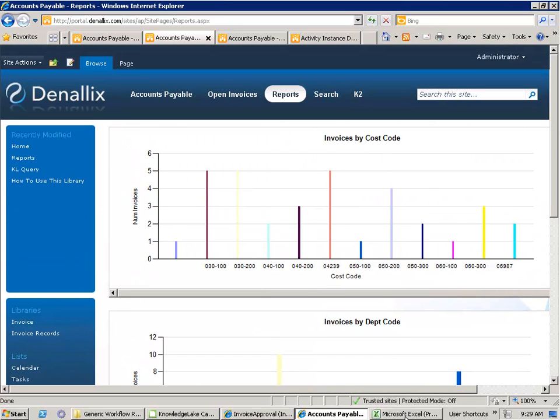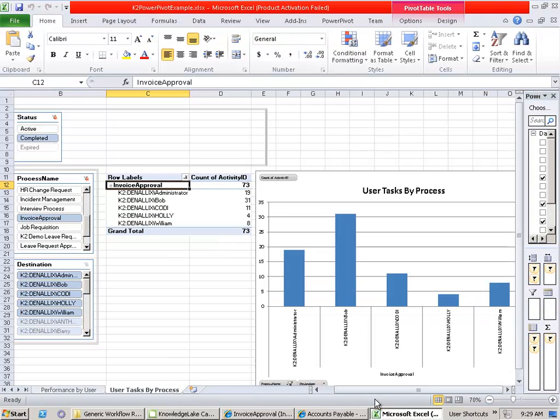Alternatively, we can use Power Pivot for Excel and draw in real-time process information, enabling users to create powerful Power Pivot charts directly within Excel, a tool that most business users are familiar with, and therefore enabling them to access and analyze the information generated by standardized structured processes driven by K2.